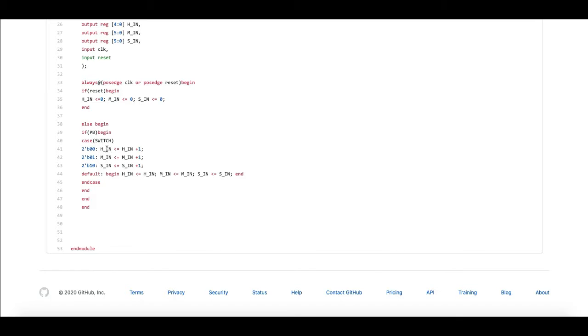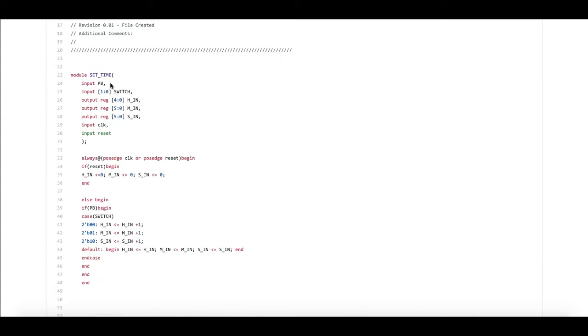For each case, if it's 00, you're going to have hours, and then that's going to be H in plus 1. So you're incrementing 1 each time, and for minutes and seconds the same. And then the default is just going to have H in equal H in. So that's for the set time module, which has the push button as input and the switch, of course, and then 3 outputs of H in, M in, and S in, which are then going to be the inputs for the current time module.